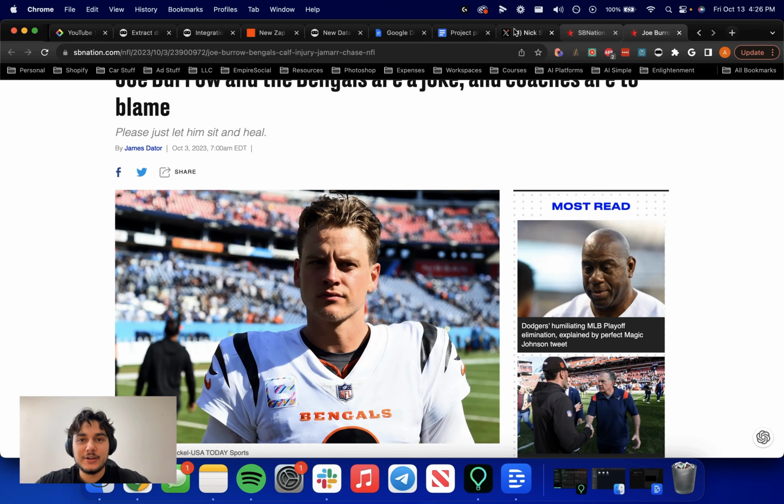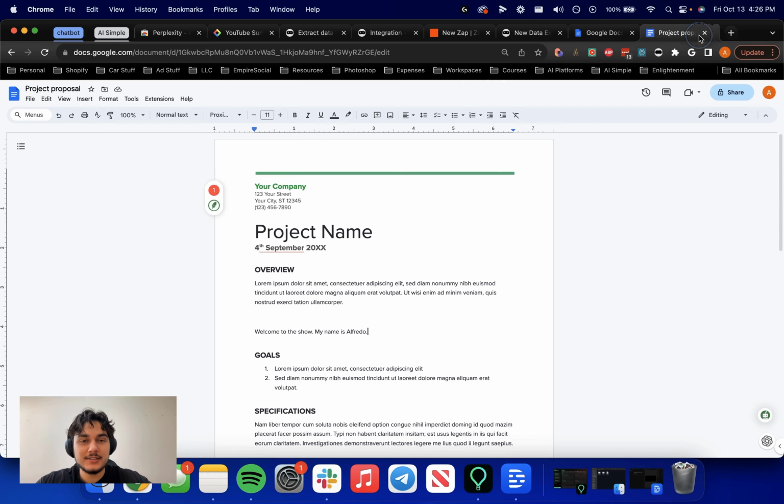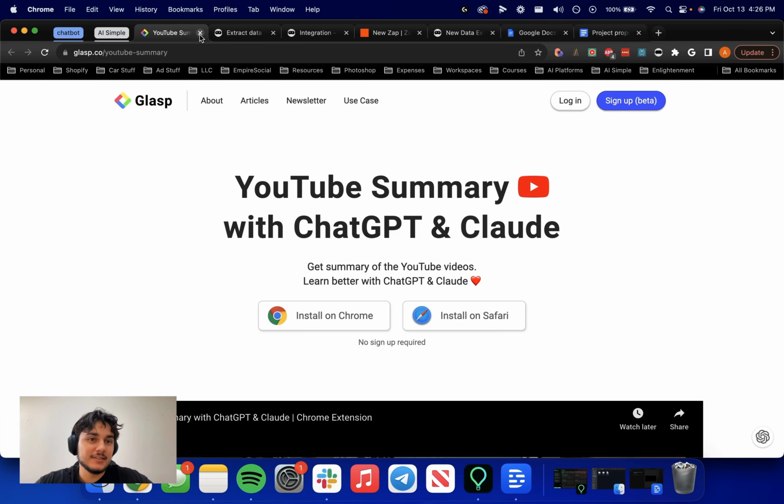Perplexity, very nice Chrome extension to have if you're looking to search specifically through a website. There's a couple of Chrome extensions that do this, but I'm a big fan of Perplexity. I like using the Perplexity plugin. So that was Perplexity. Now here is another banger Chrome extension that you guys need to have installed.